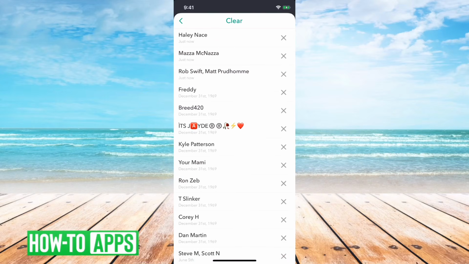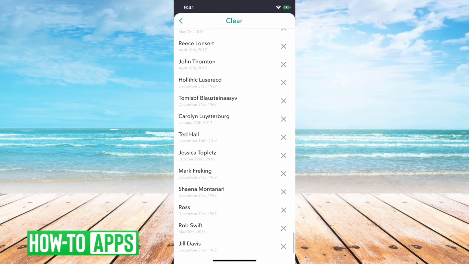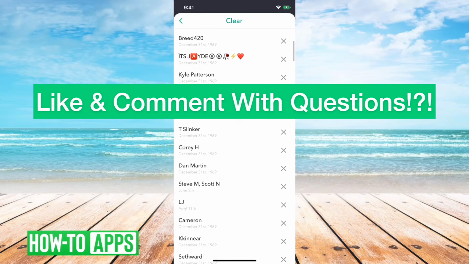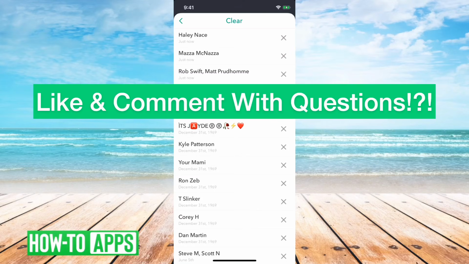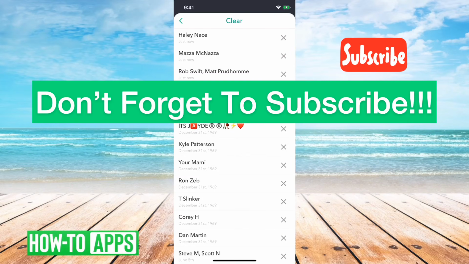You can tap on clear conversations and then you can see your whole list of conversations here. The point of this is meant to allow you to delete these messages and the conversations, but you can see all your conversations in your message history here. So that's it. Those are a couple different options you have in terms of viewing your message history in Snapchat.